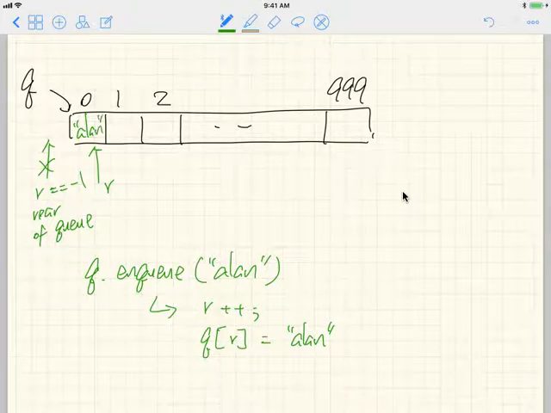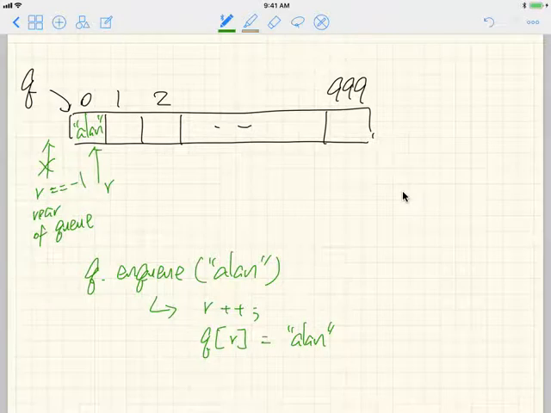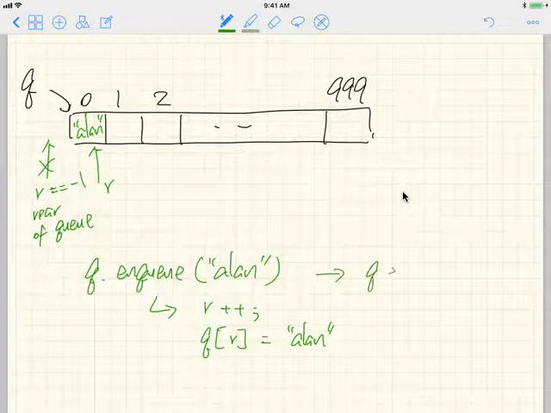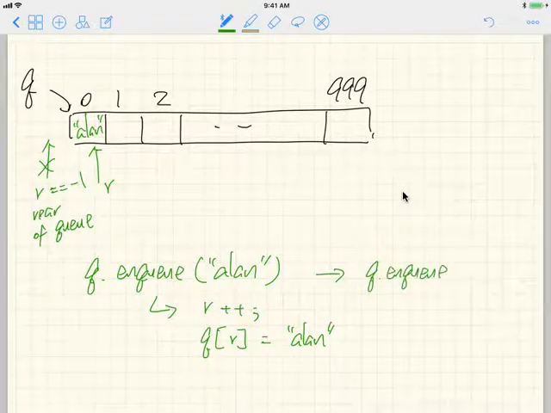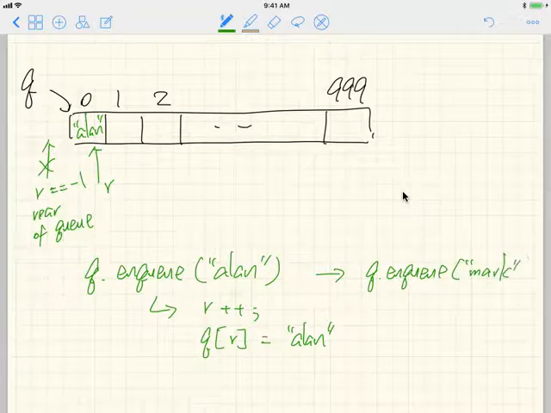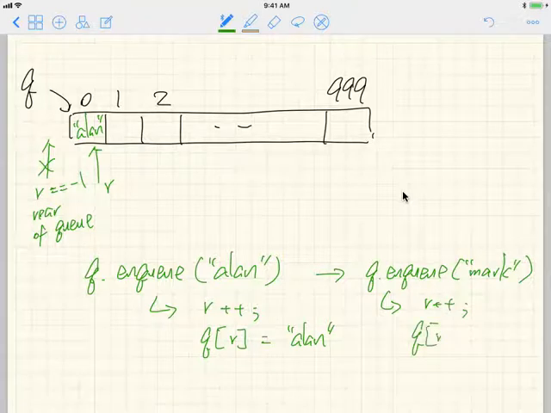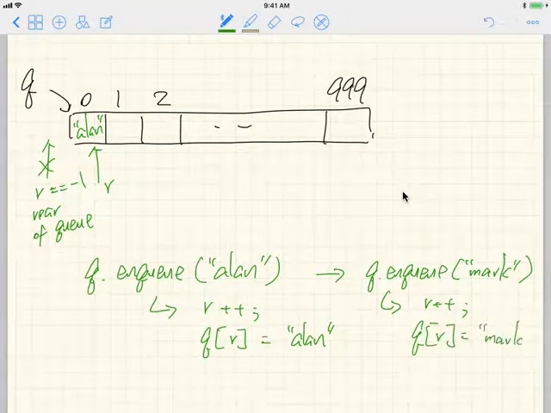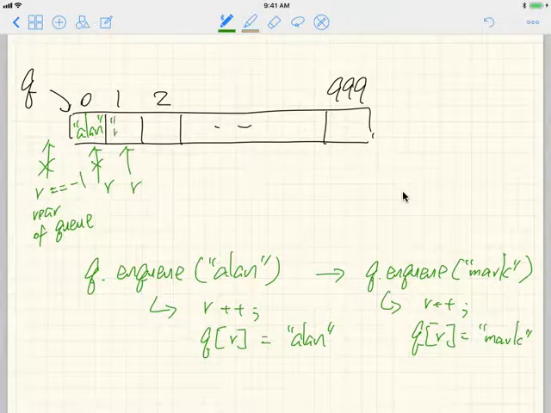And then how do you dequeue? You can just decrement the index as well, right? Oh, actually, for dequeue, no, it's not that. Let me just do one more, and then I will illustrate that. I should not just skip. Let's say Q dot enqueue, mark. And then I'm going to say R++, and then Q at position R is assigned to mark. What this will do is now R is going to point to this position over here, and then it's going to be mark.